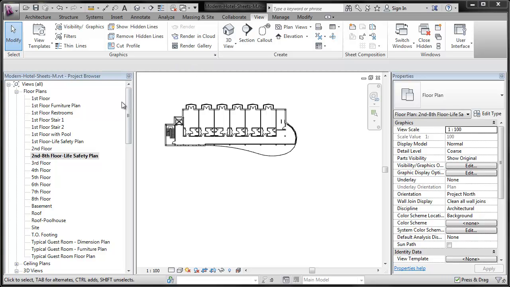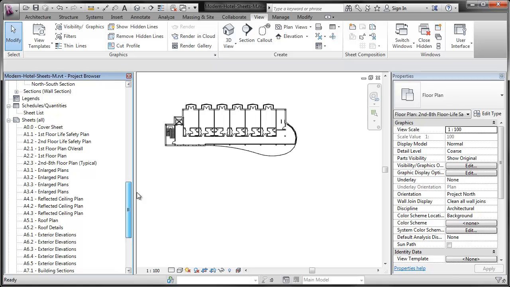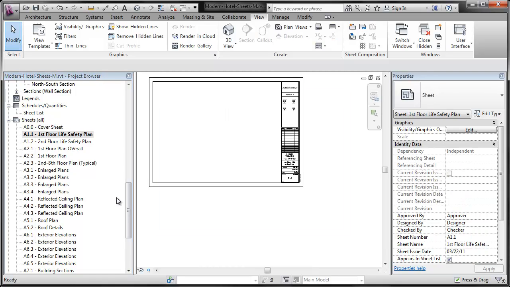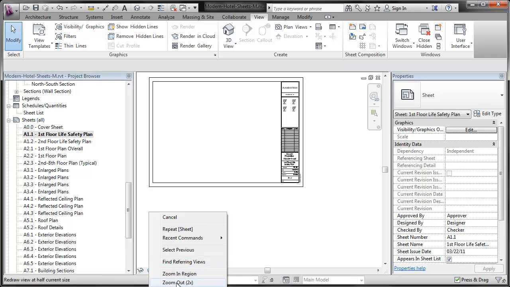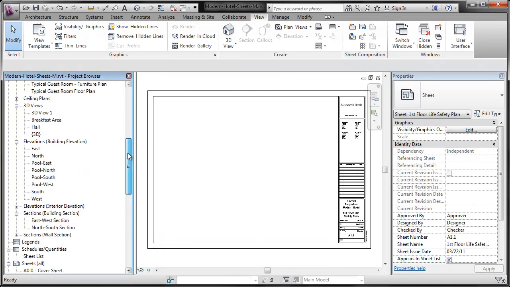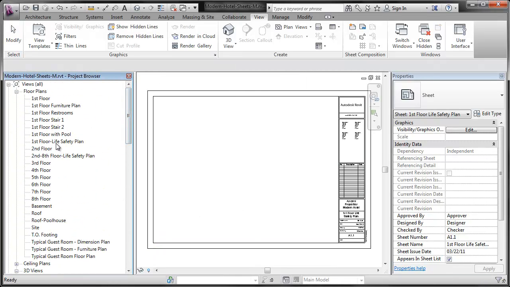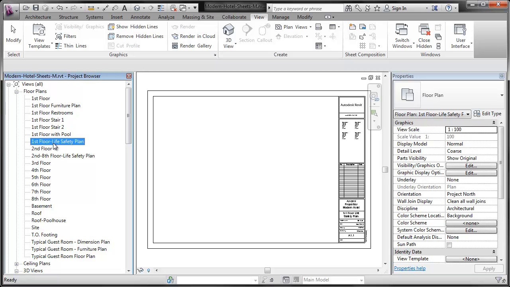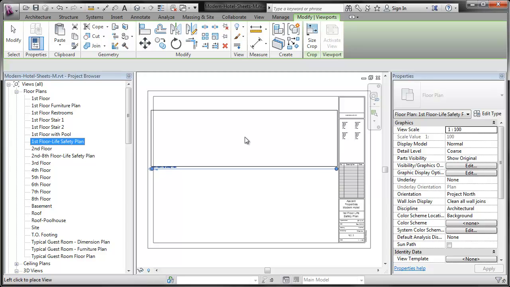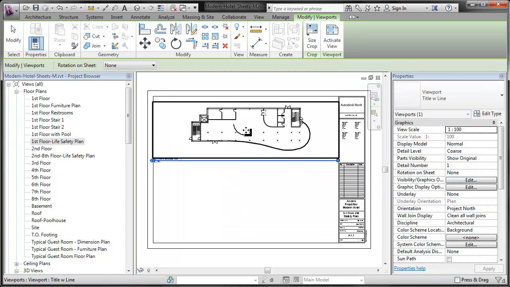And then what we're going to do is scroll down to our list here and then drag on these views. So let's first go to the first floor life safety plan sheet. We can zoom out to fit. And then we're primarily going to grab the view from the list, and then drag that onto the sheet and place it.